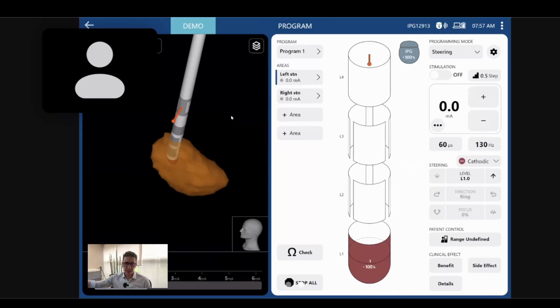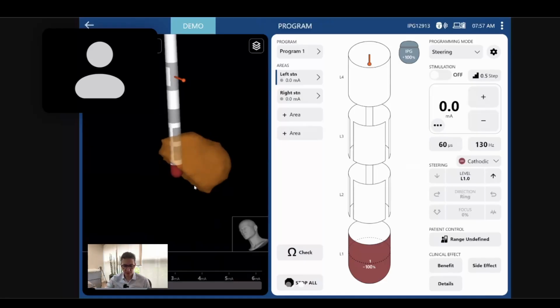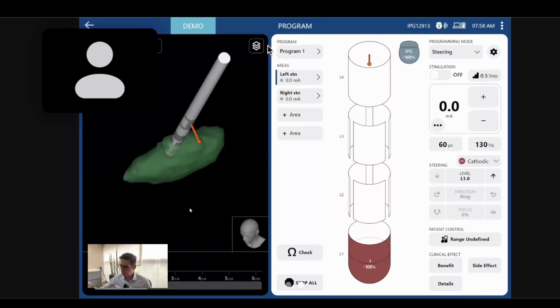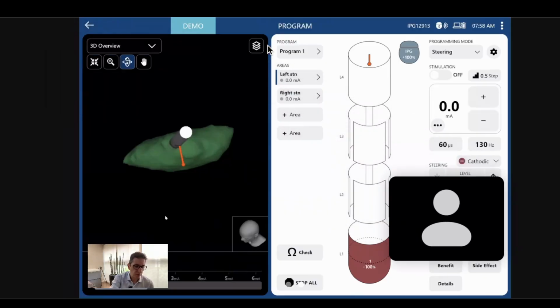And here is a patient that I follow in my office. And this is the reconstruction. Remember, I'm going to click here in these layers to see the objects that I have in my STN. And here, as you're going to see, for example, here is the STN of this patient, in green. So this is the STN, and as you can see, it's not a bad position.